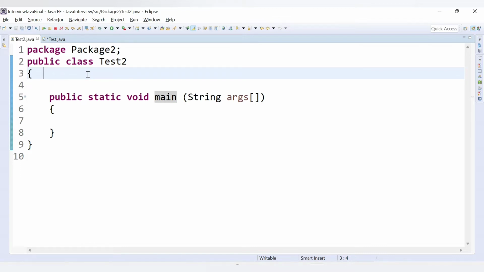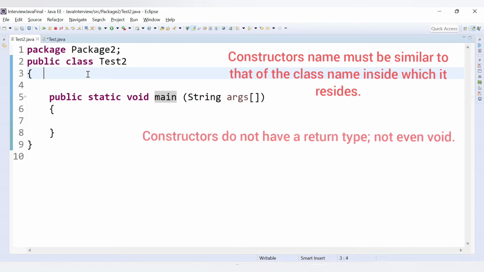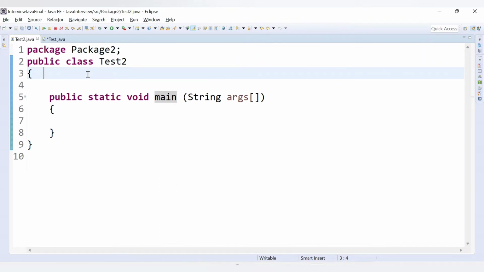So we know the basic properties of constructor, like the name of the constructor should be same as the class name, and the constructor does not have any return type. Also, we have seen that there are two types of constructors: default constructors and parameterized constructors. So what is the difference between a default and parameterized constructor? When you declare a parameterized constructor, no default constructor is implicitly provided by Java. So we will learn that in detail.